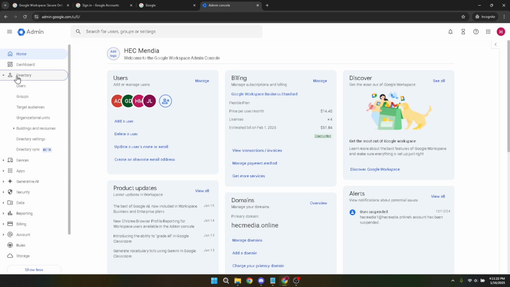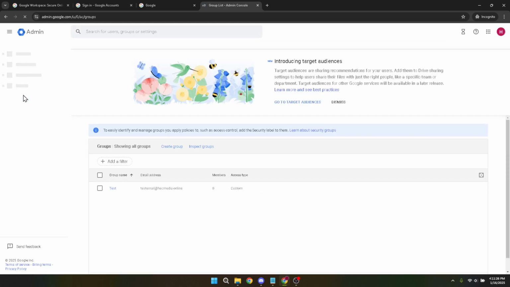Within the directory column, click on Groups. This section allows you to view existing groups or initiate a new one. Look for the button that says Create a Group and give it a click.